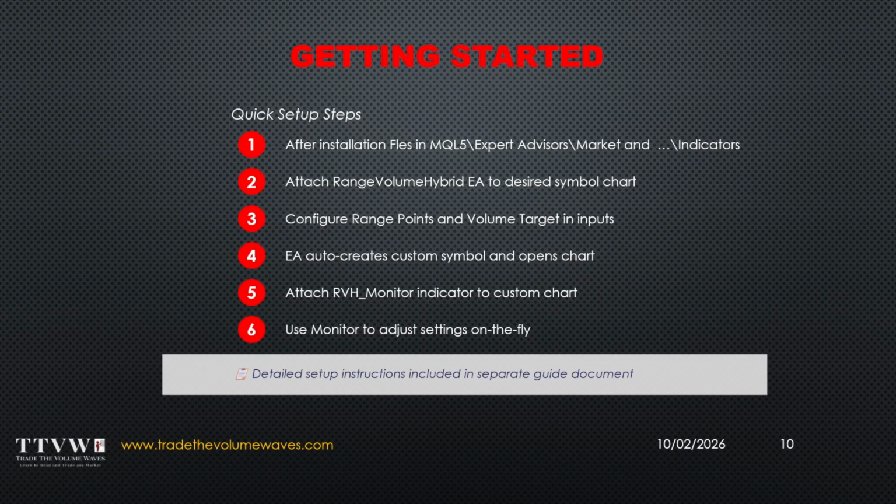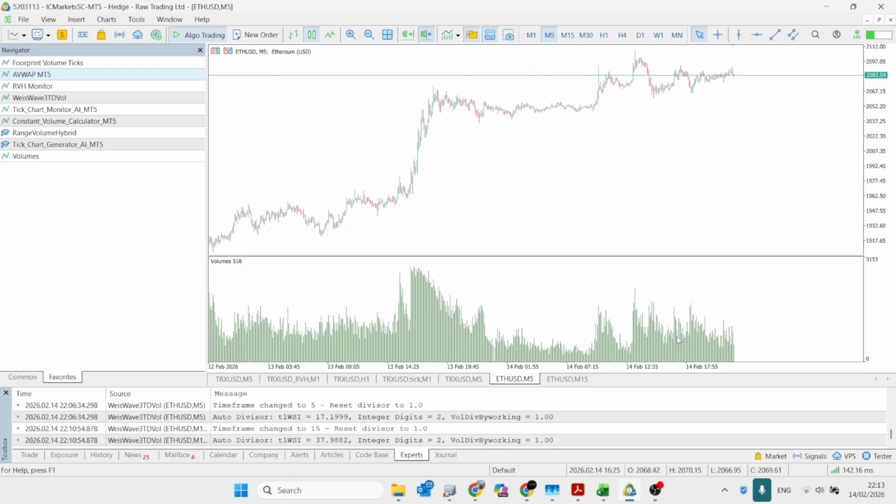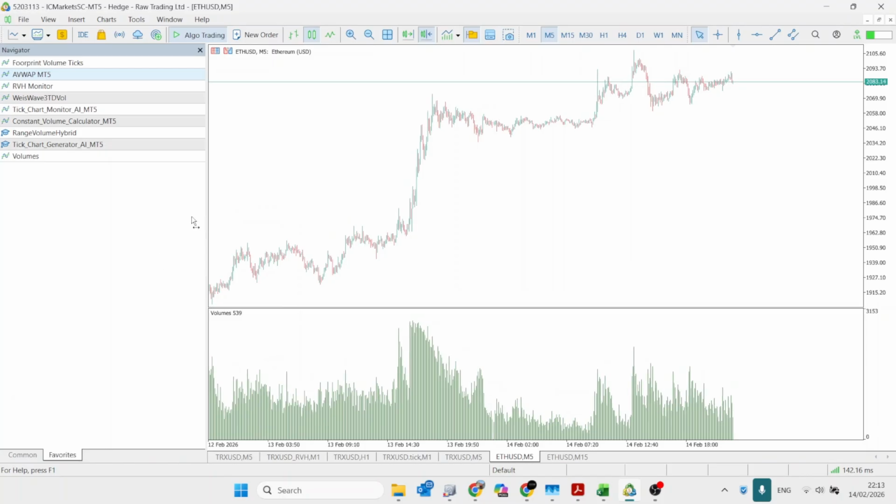But enough talk, let's do some live before I say goodbye to you. So you can see exactly how it's done and what the baby can do. Okay, let's see how to set up this baby. Range volume hybrid. So it's an EA as we said. Let me drop it and show you all the parameters.